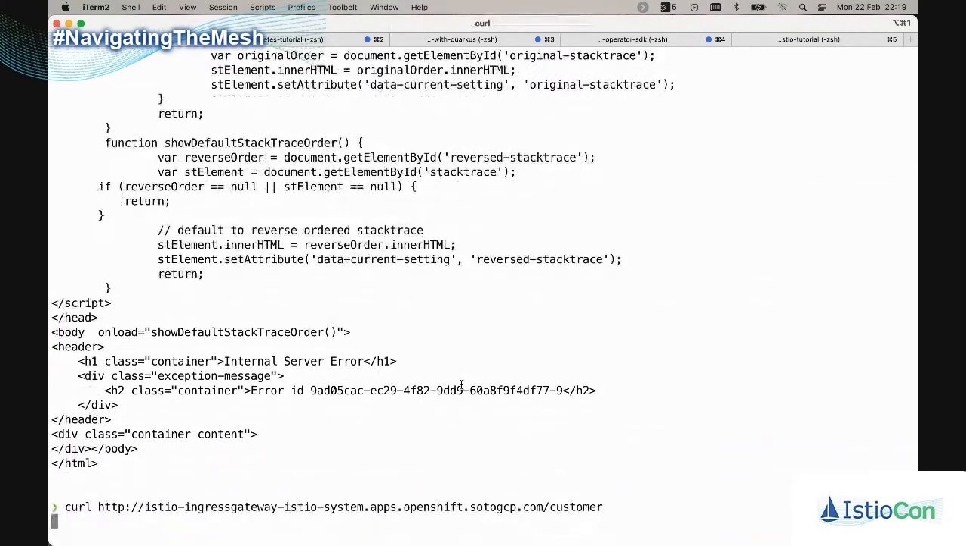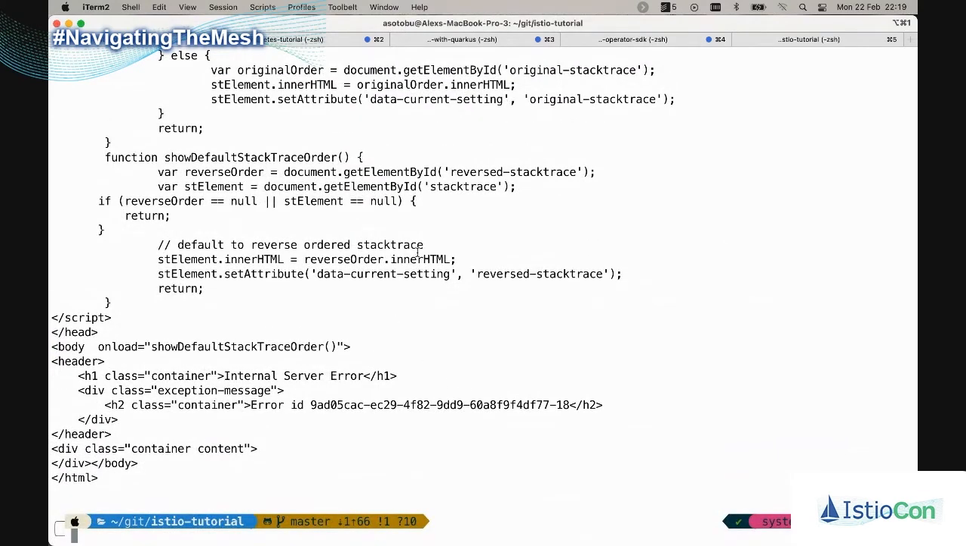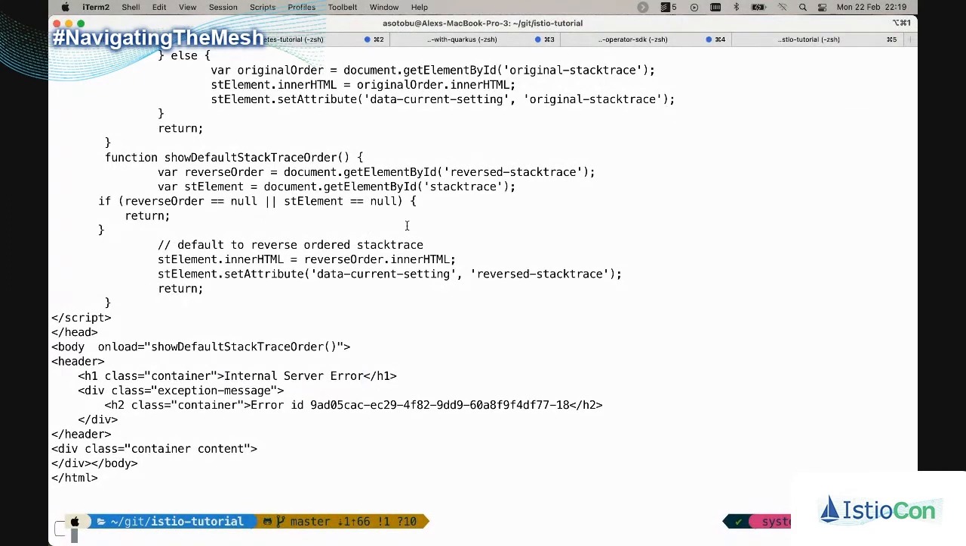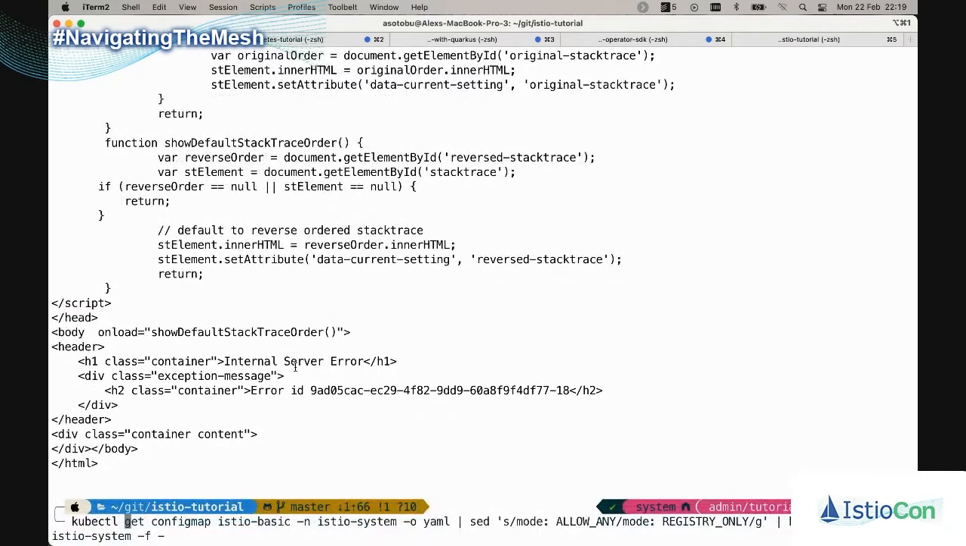There it is. Notice that now, when I'm trying to access the service, I'm getting an internal server error saying, hey, you're trying to access wall clock API, which is this one, but I don't allow you to make requests outside the mesh. So what do you need to do now? Well, you need to create an egress rule saying, hey, I let you go through to wall clock API. So I can do kubectl apply -f, Istio files, service entry, wall clock API.